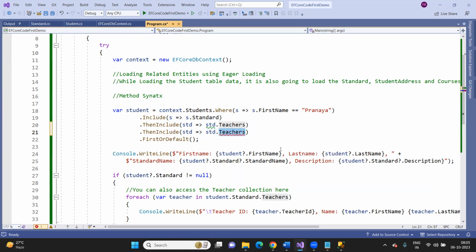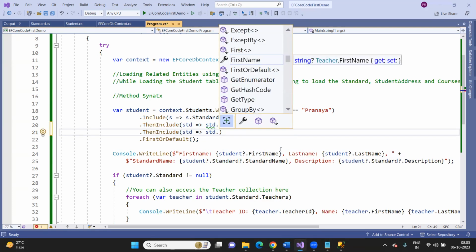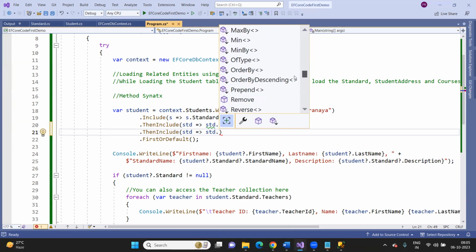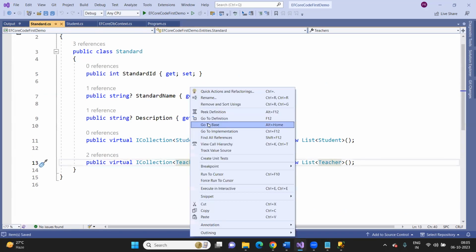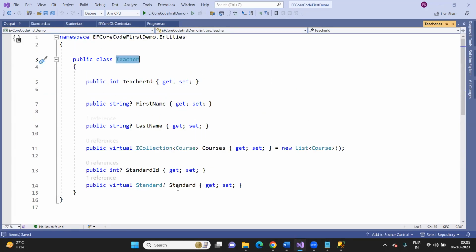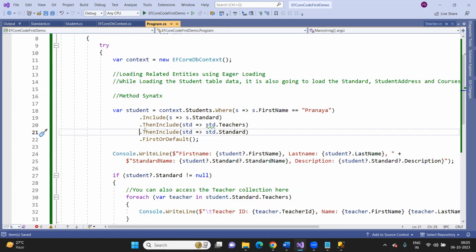But ThenInclude will always be referring to standard only, right? No, no. In that case, you can write these things now. If you go to this teacher entity, you can see it is having the standard and the courses. That is what you can load here.